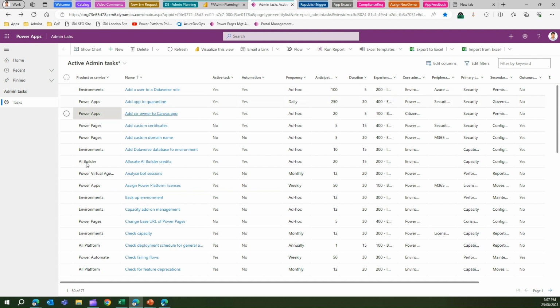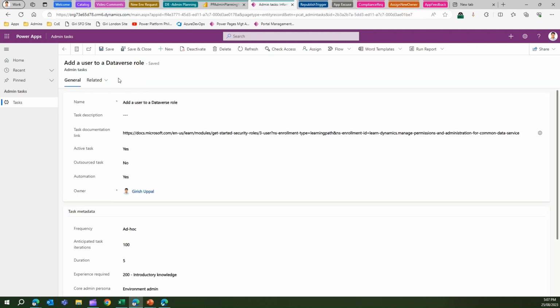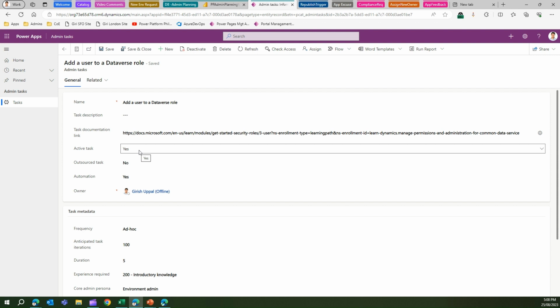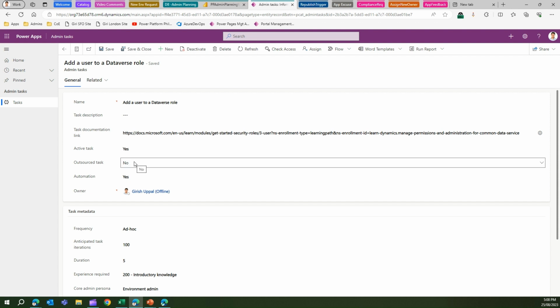Now, I'll explain what this list is all about with just one example. Take for example, you add one task. This task says add a user to Dataverse role. This is one of the actions you perform under the Power Platform Admin Center. Task documentation link: if the admin wants more information, they can navigate to this URL. Whether it's an active task, whether it's being done: yes, it is done currently. Outsourced task: whether it is outsourced or not, you can specify who does that.